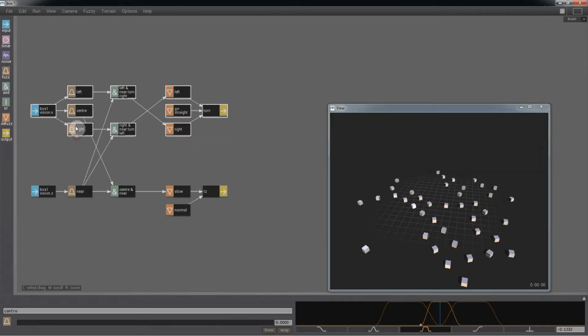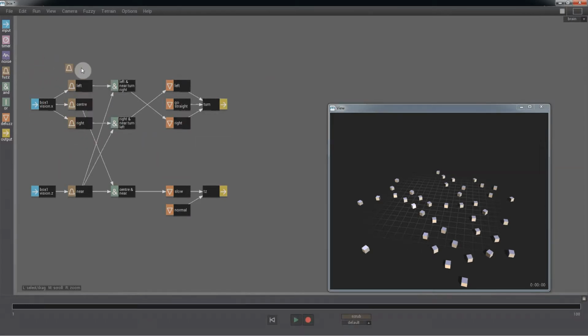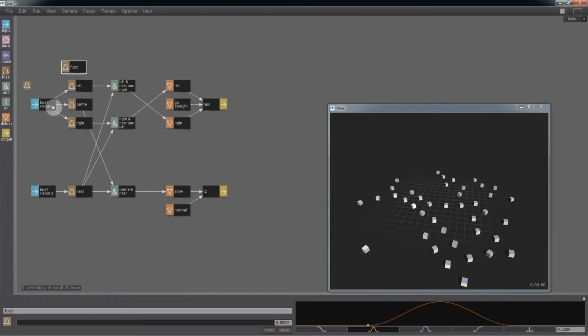Now make some more space and bring on the fuzz nodes to represent those extremes. So this will be X left, and this will be X right. And we're going to change the curves to cover the left and right, as well as going on to cover the rest of the range.